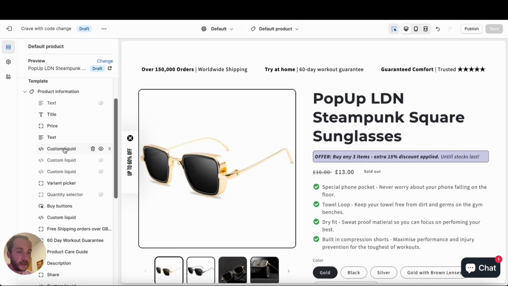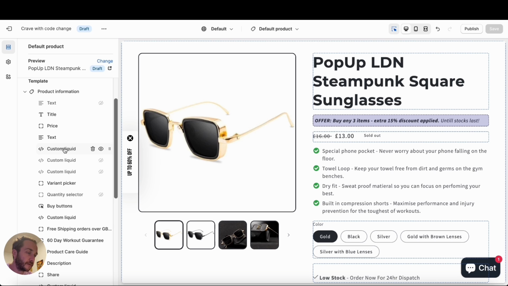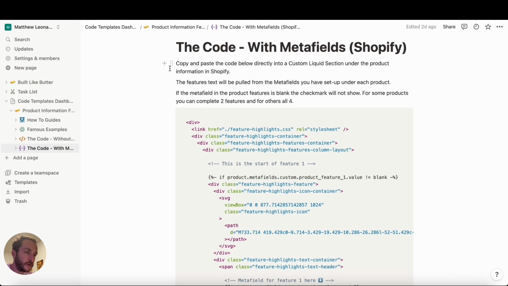And the benefit of putting it in the custom liquid code instead of directly inserting it into the theme editor or the code editor within the theme is when you update your theme, this will always be there. So you won't actually lose this. So once you've done it once, you won't need to do it again if you update your code in the future.